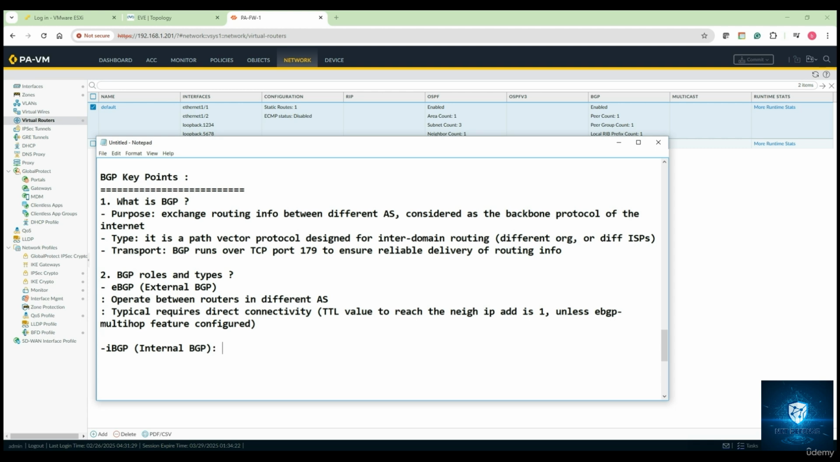In the case of internal BGP, it operates between routers within the same autonomous system. The next point is that it does not require direct connectivity.